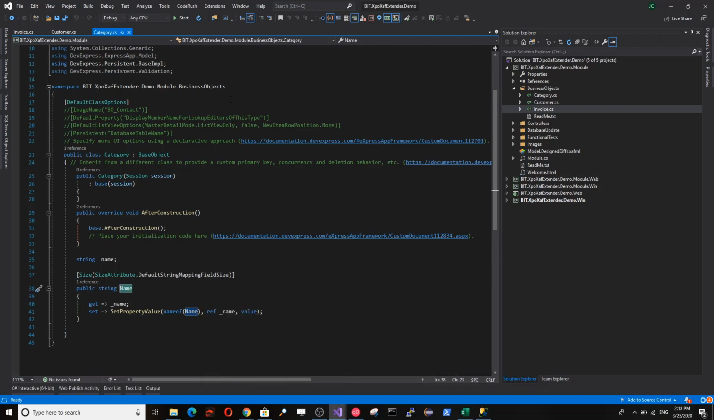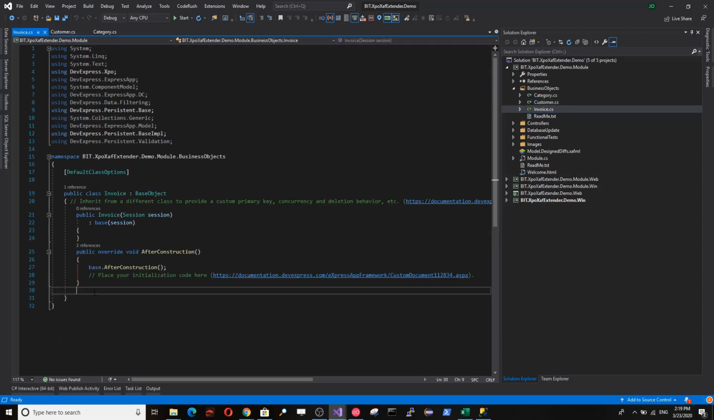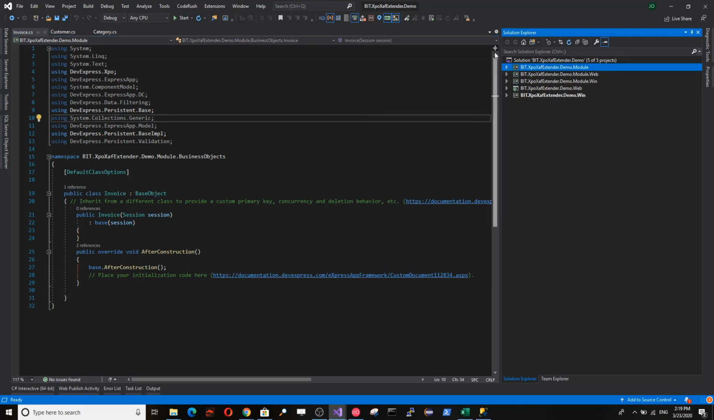Here I have a sample application. This is a small XAF application with 3 persistent objects. The first one is category. This object only contains one property, which is name. The same for customer, only one property, again name, and invoice. In this case, this class doesn't have any property. It's totally empty.